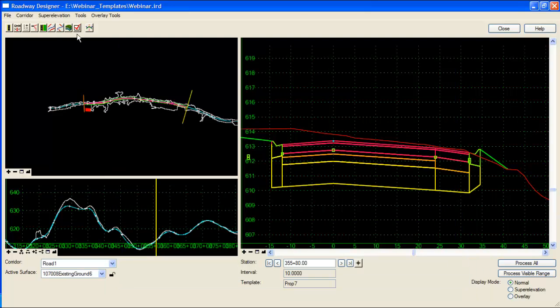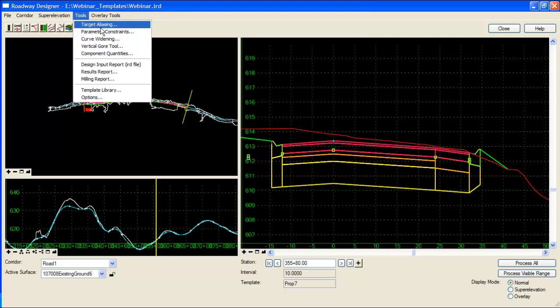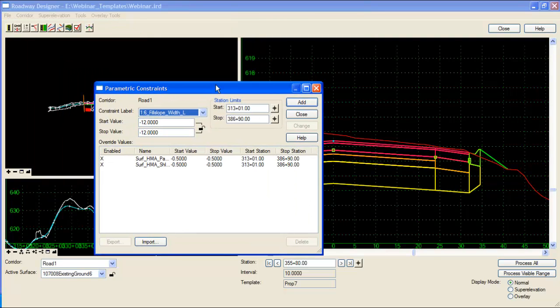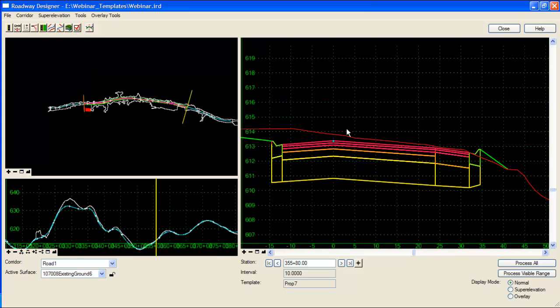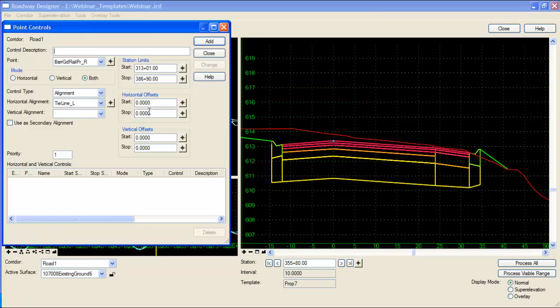Alright, so looking again at our template, you notice you've got these green boxes. As with point controls, those green boxes actually give you an indicator. What they mean is that you have a parametric constraint defined for those points. So this dialog gives you a number of different indicators, and I turned them off and you'll see those green boxes disappeared.